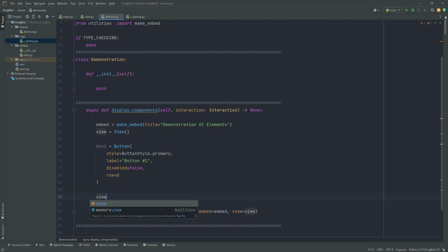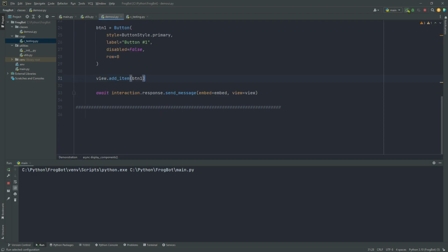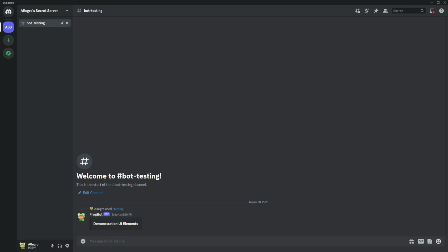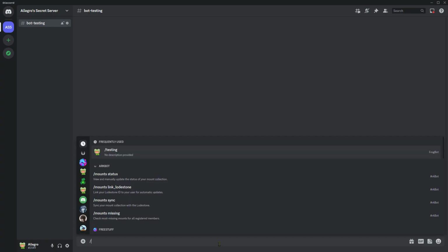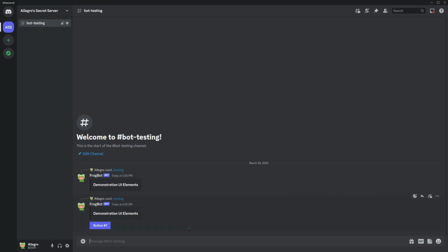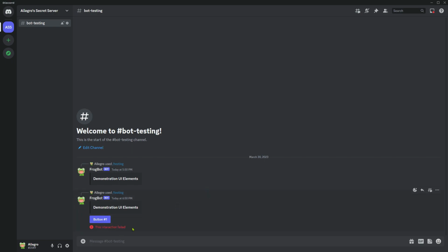And then finally, I'm going to say view.addItem. And we're going to add, you guessed it, button 1. Okay, so this is going to add this button to our view when we send our message. So let's see what this looks like and what it does. Over back here in Discord, let's go testing. And now we have our same message as before, but it has a button. And if I click on the button, nothing happens. And we get an interaction failed message.